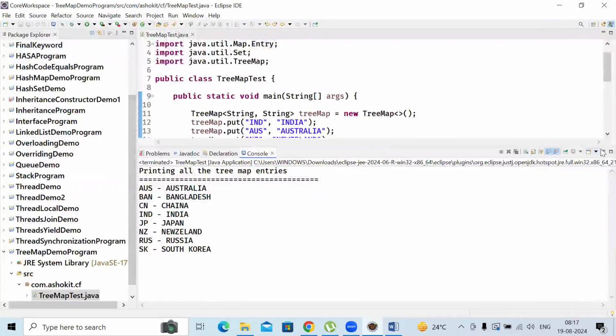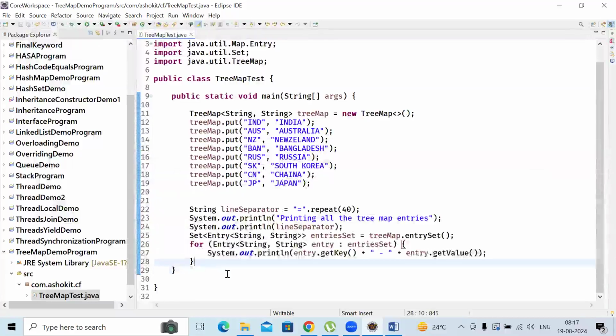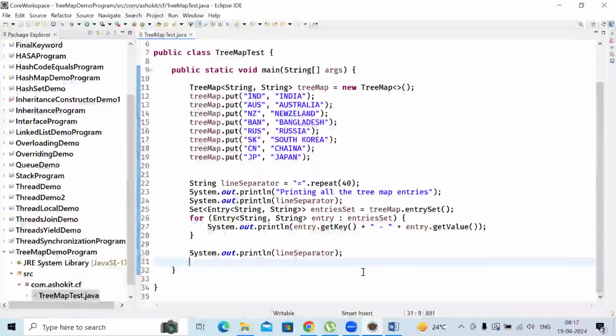So now I want to give one line separator first. Okay, now the line separator is over. Now I want to start with what? First entry. System.out.println, first entry in tree map object.